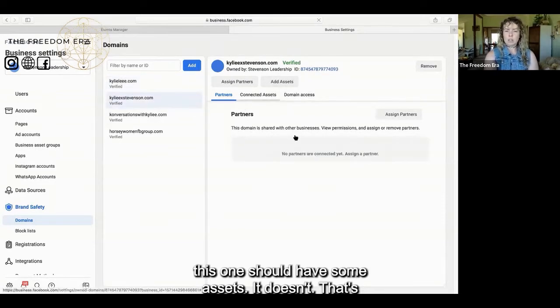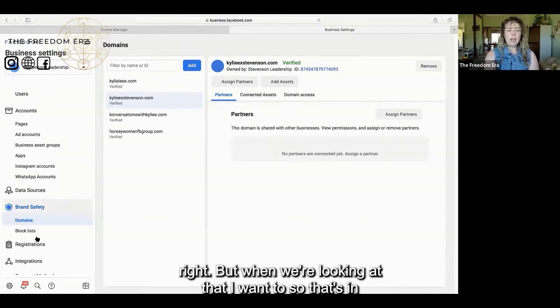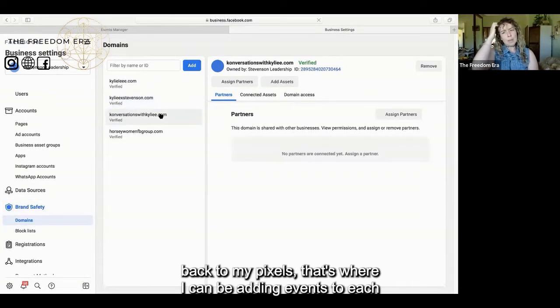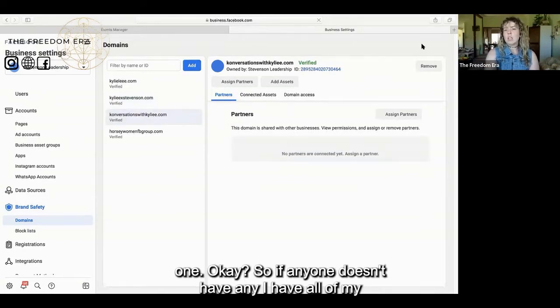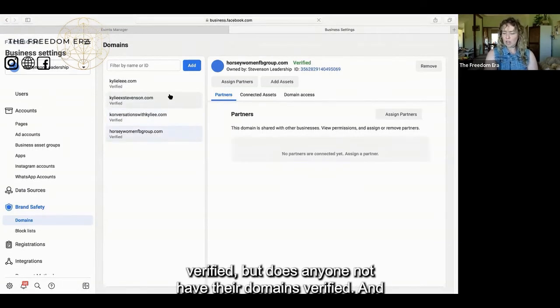This one should have some assets. It doesn't. That's all right. But when we're looking at that, that's in brand safety, which is totally fine. And then when I go back to my pixels, that's where I can be adding events to each one. Okay. So I have all of mine verified, but does anyone not have their domains verified?